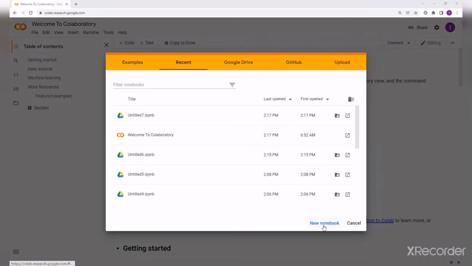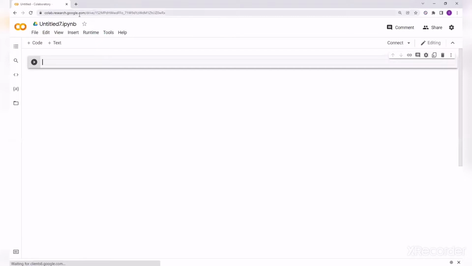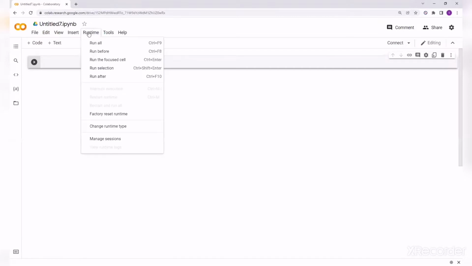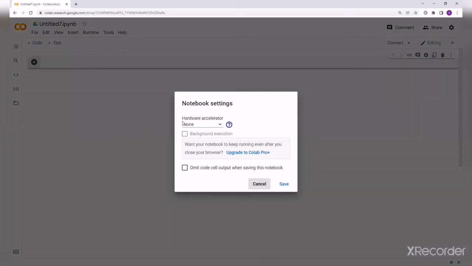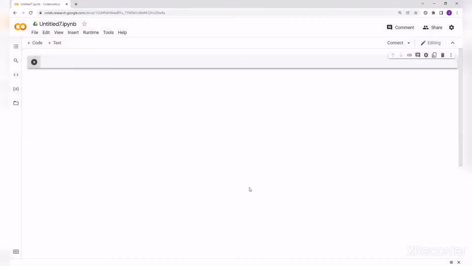First, click on New Notebook, and then we need to switch our runtime to GPU. To do that, click on Runtime here, and then click on Change Runtime Type. Here, change the hardware accelerator to GPU. Then save. Now we need to uninstall any previous CUDA version.